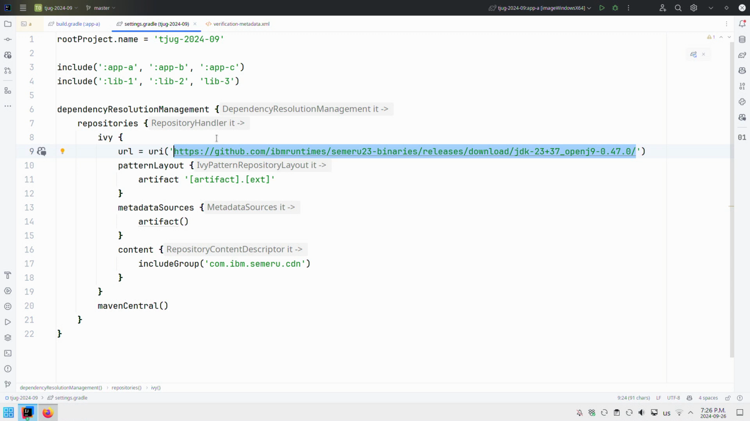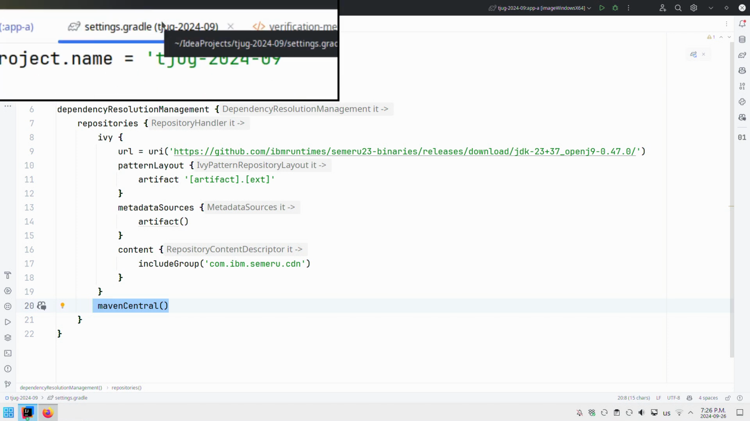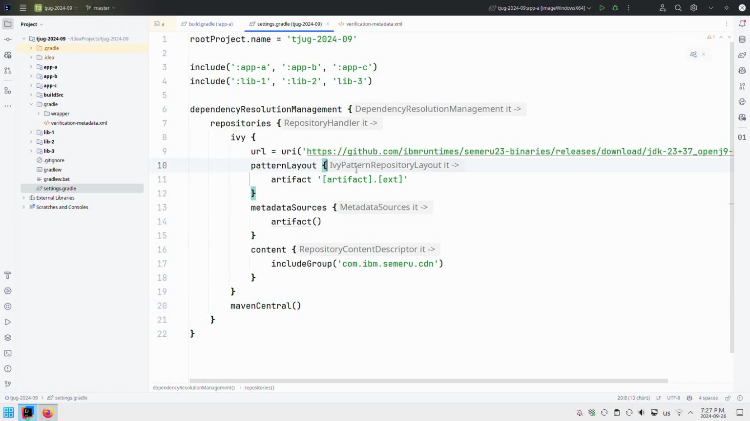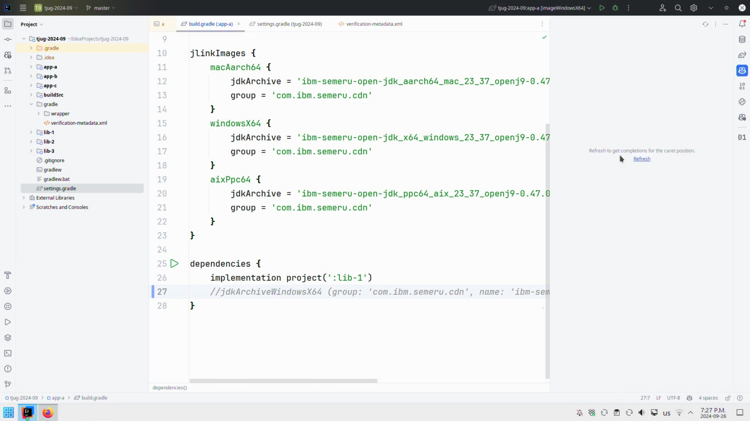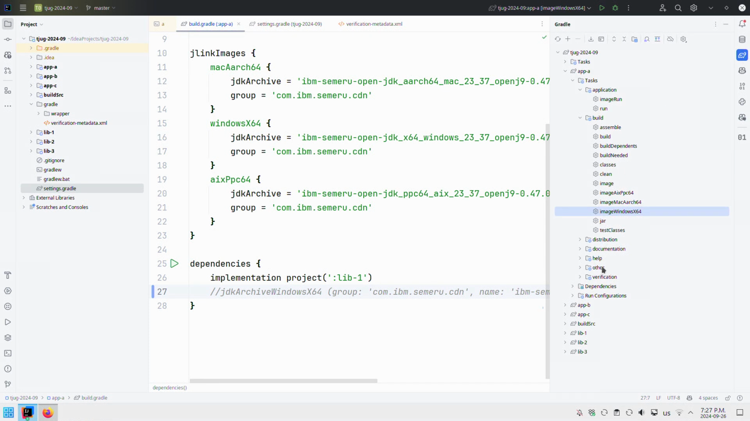That's nice. That's nicer than just checking all of the repositories you've configured. Yeah, like this dependency resolution management, it's actually one more thing I wanted to show you, because previously we had Maven Central in a convention plugin. Now we can just do it once in the settings Gradle file. So we have this Ivy repo defined, we have the include group, and if I comment this line out, because I don't need it, I can show you the dependencies task.